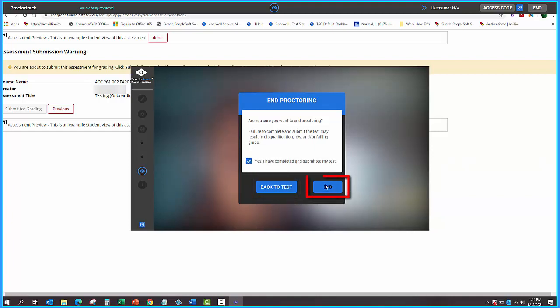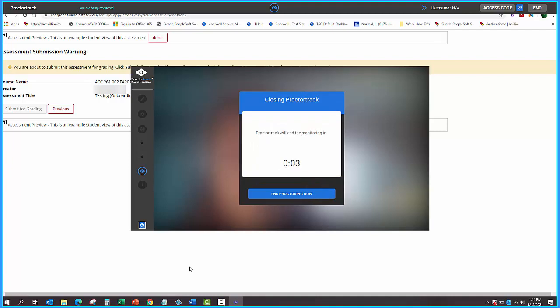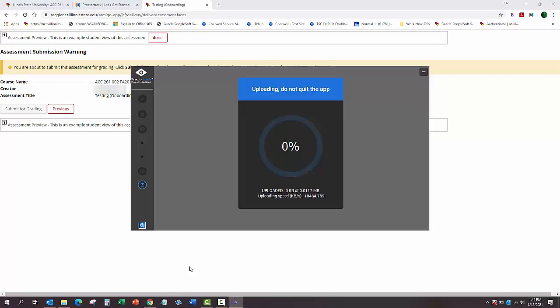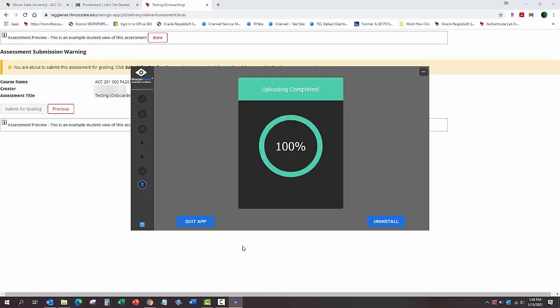After you click the End button, a closing ProctorTrack window will appear, counting down until the monitoring will end. Next, ProctorTrack will display a progress circle so that you can view the progress it makes uploading your completed onboarding exam. Once it has successfully uploaded your exam, the message Uploading Completed will be displayed. Click the Quit App button to turn off ProctorTrack so that you are no longer proctored. Click the Uninstall button to uninstall ProctorTrack from your computer.